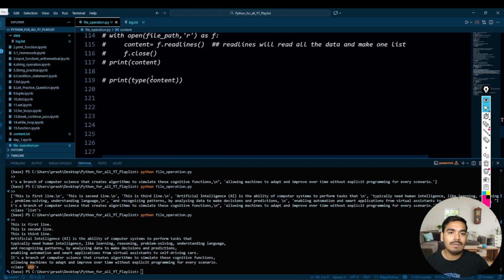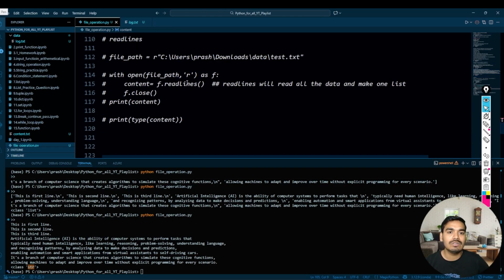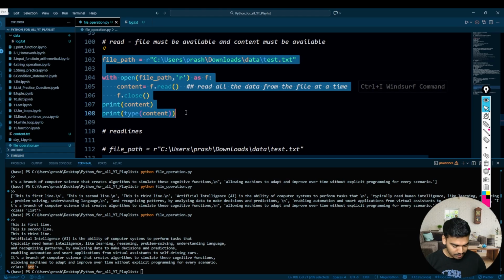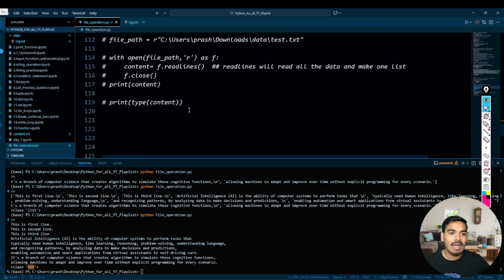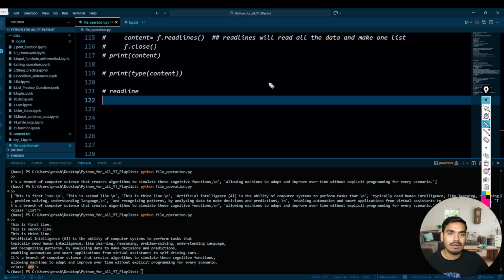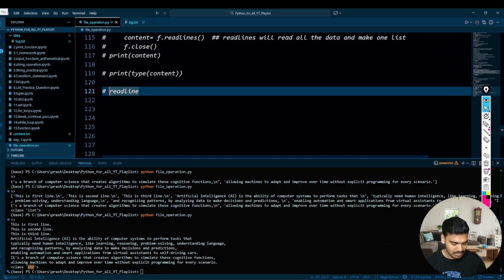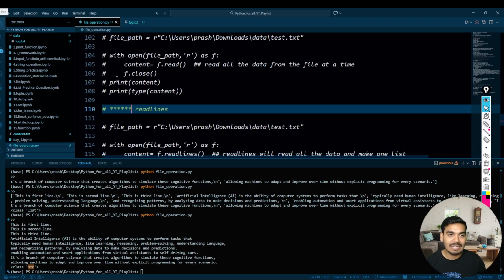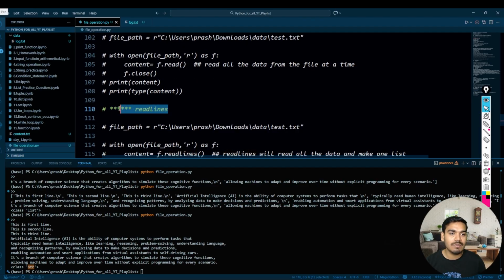But if you want to keep your data as a list, you can use readlines at the end. Okay, perfect, guys. Let's comment this out as well, and let's go to the next part, that is readline. Let me make some star marks over here, so it will be easy to understand. This is not the actual code, we are just writing some comments over here.